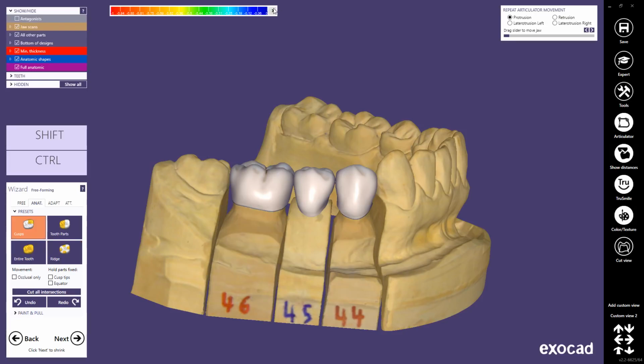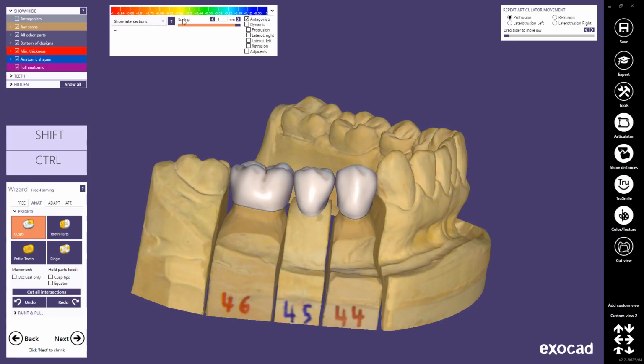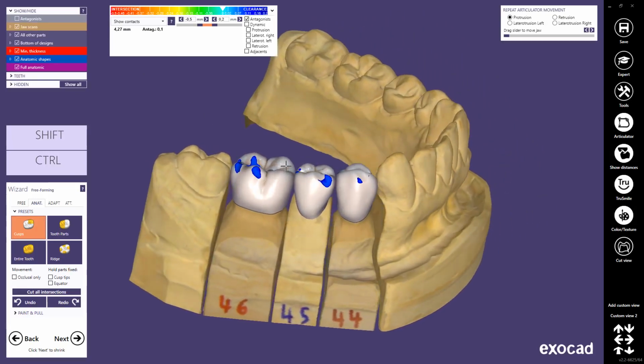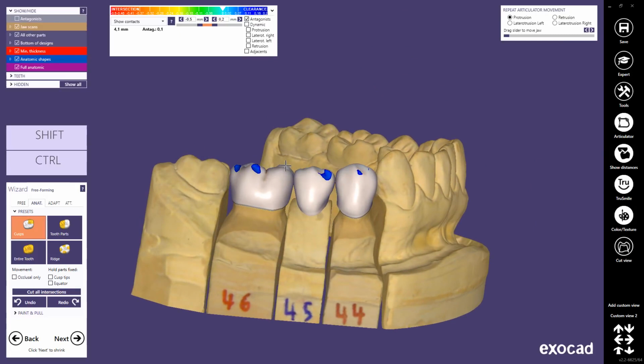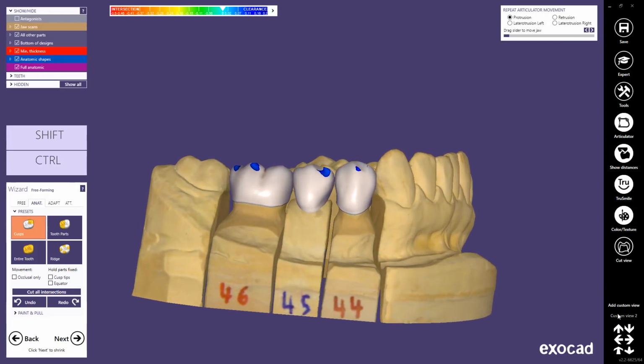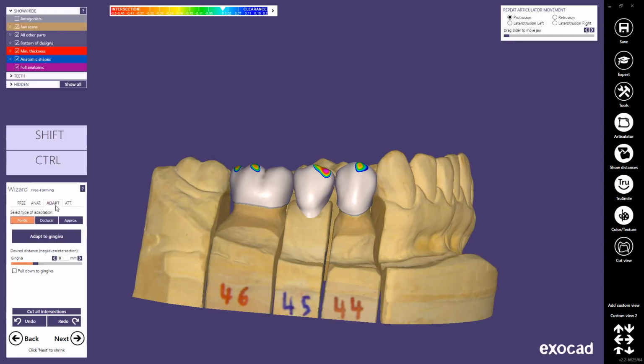The Distance Visualization tool has a new mode for displaying contact points. This option will show adapted contact points in blue. I will undo all of the modifications to be able to show you some new features in the proximal adaptation.